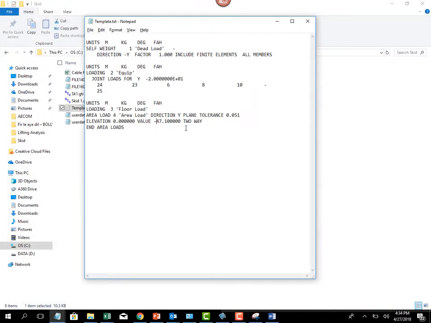Now the area load, the problem is we shouldn't have given this negative sign, so I'm just going to get rid of that negative sign. Next, for the equipment loads, I'm just going to include that. It's going in the global Y direction, so that's fine. So what we could do is create a load combination of that and run it.